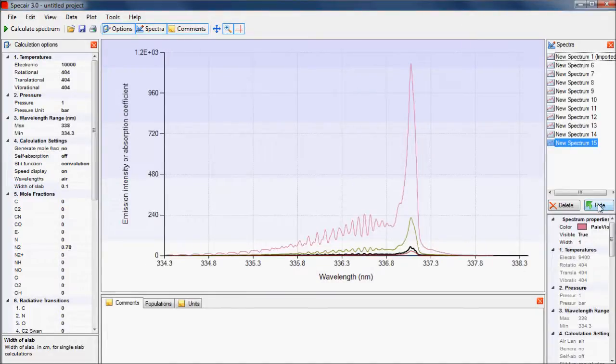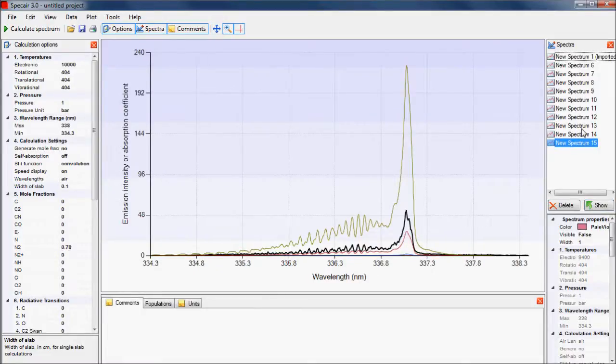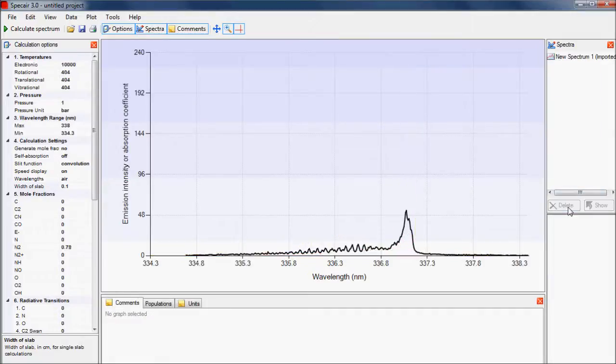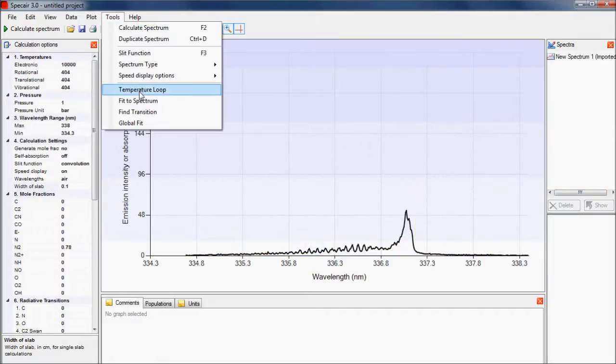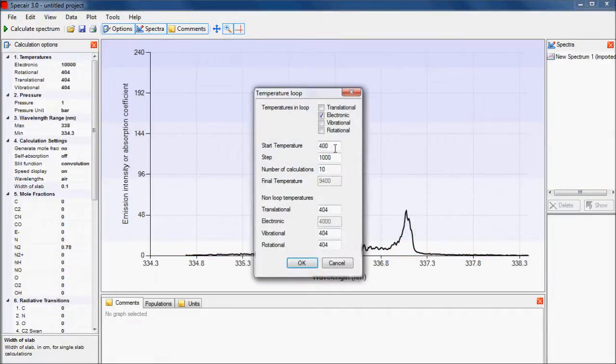Let's hide the highest temperature spectrum and zoom in. We see that the experimental spectrum falls between those at 8400 Kelvin and 7400 Kelvin. So let's delete the batch we calculated before repeating the procedure. Now we use a narrower range starting at 7500 Kelvin with increments of 50 degrees.